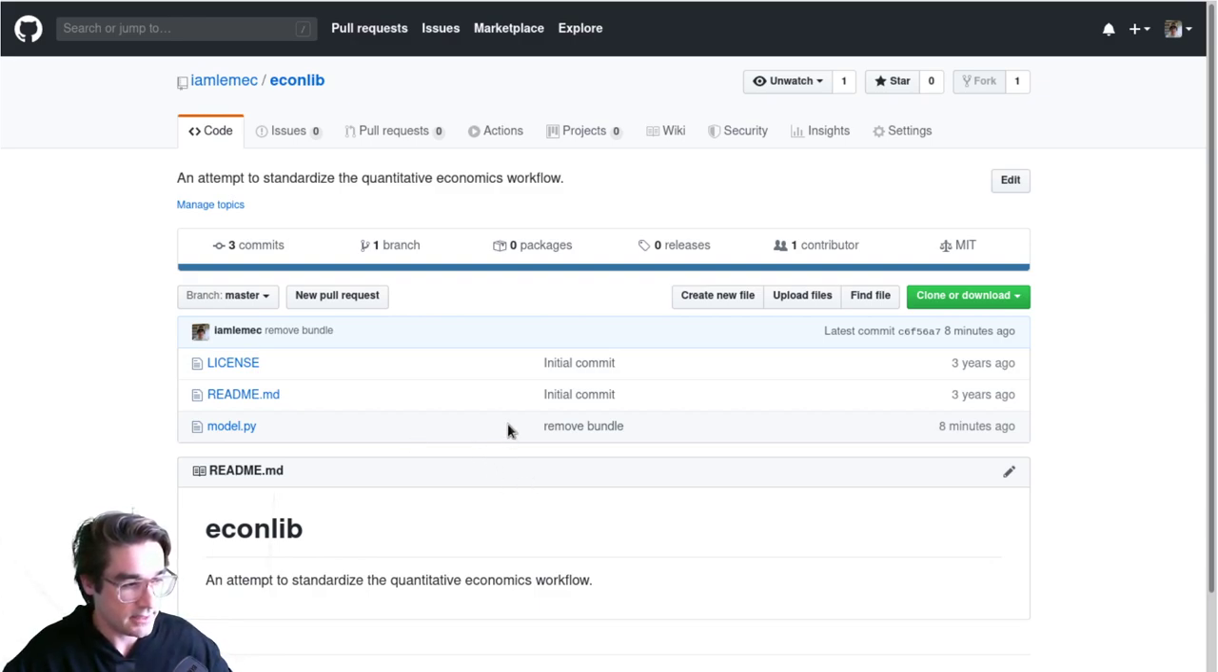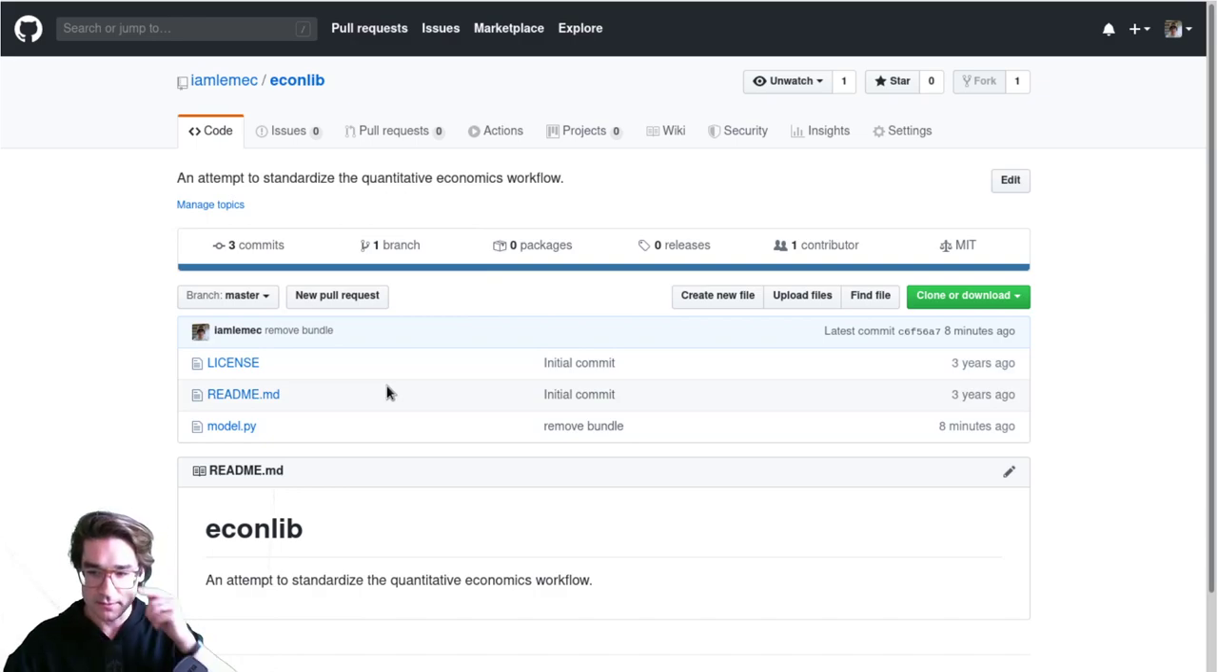Get the neoclassical growth stuff working. Maybe even estimate that in some sense, with aggregate moments, like a calibration sort of thing. But here's the basic workflow.